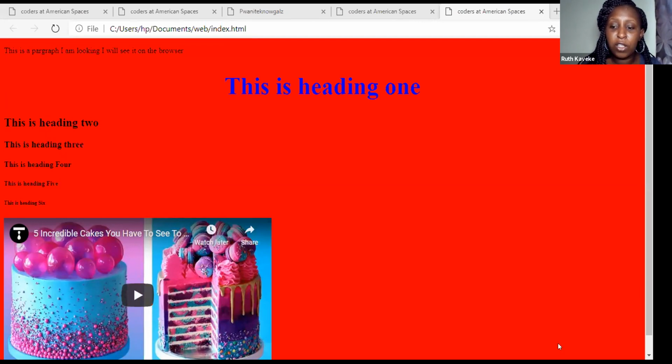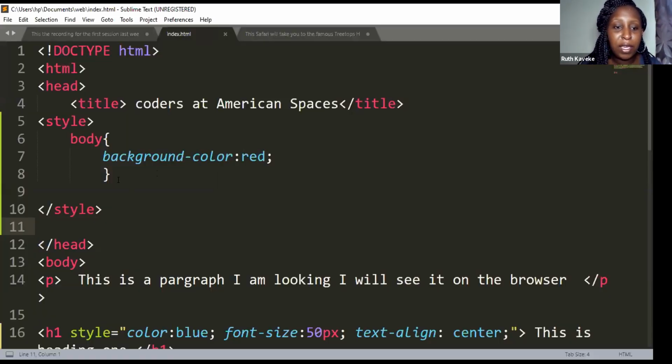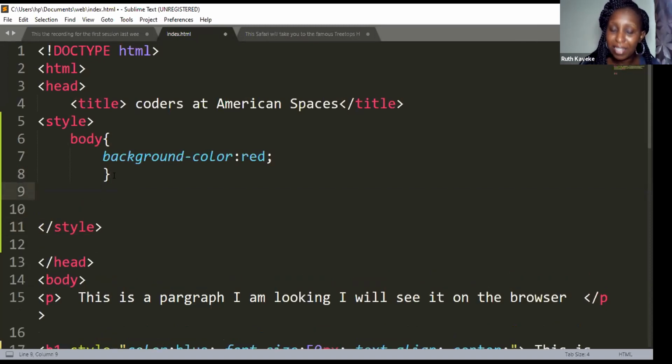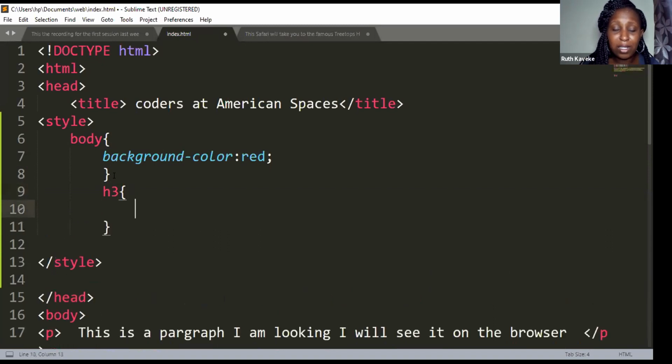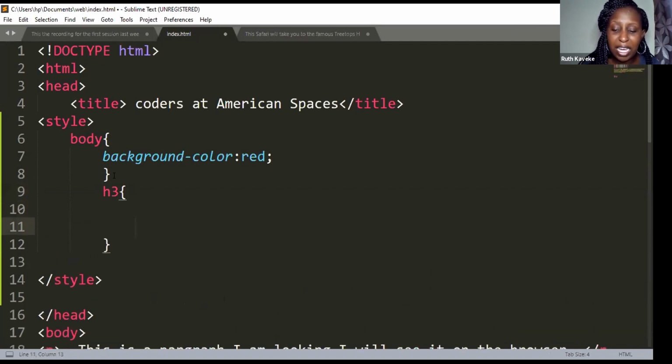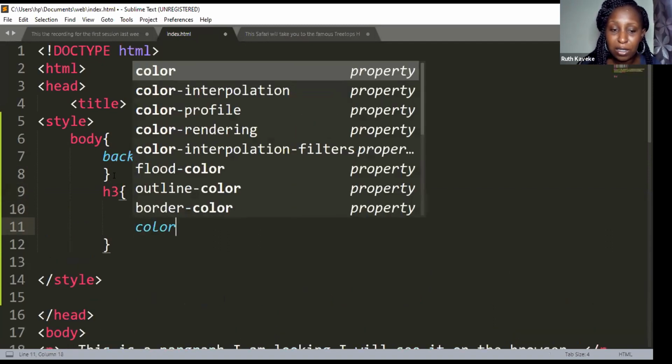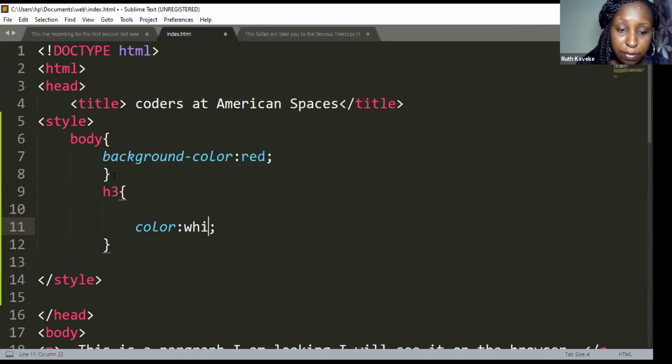So what I'm just going to do, I'll come here inside, still in my style. I will come here and say heading 3. Then I put the curly brackets, and then I will say color. Color is for text. And then I will say white. And then I'll also teach you about color codes before we move to external CSS. So I will change my heading 3, the color to be white.